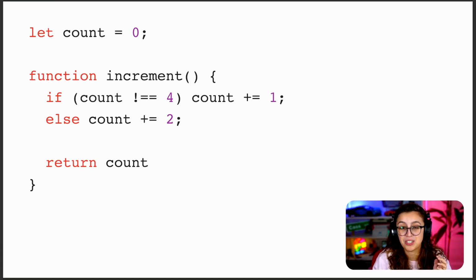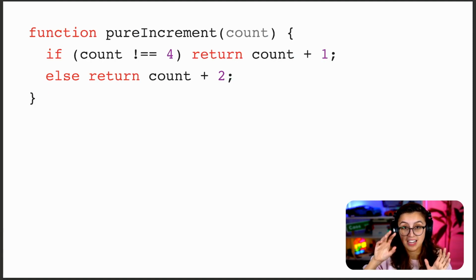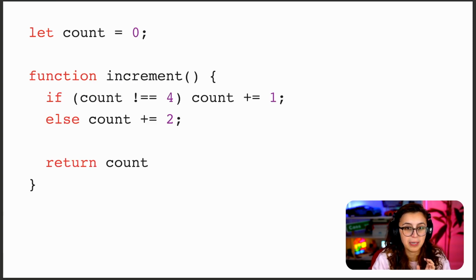Now, if I wanted to write this in a purely functional style, I wouldn't have that count variable up there at all, and the pure increment function would just have everything contained inside of itself, and it would take in the count variable. And I think that's the main difference here that you want to pay attention to. Before, we just have increment, and if it's called, it doesn't take in any variables.